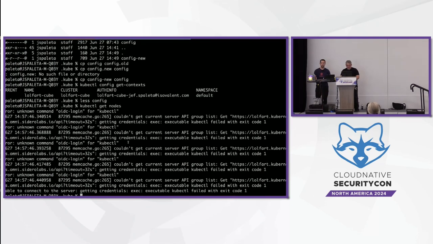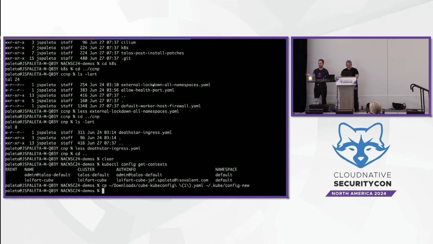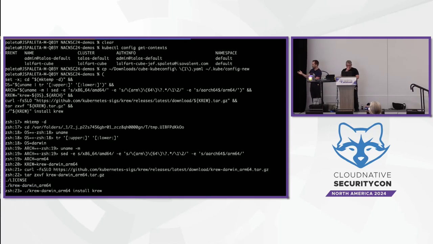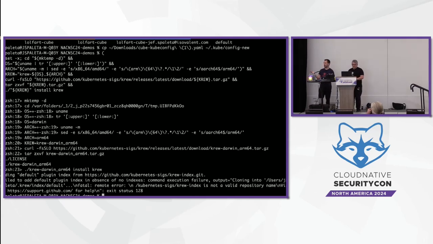If you're not familiar with kubectl plugins, they are just binaries that exist on your path. They start with kubectl and then some other subcommand. You can write them in any language. I write them in Bash all the time to do fun things. And one of them is not working here. It's not valid.